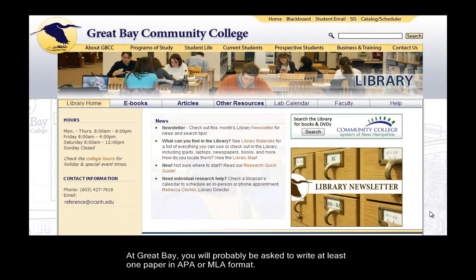At Great Bay, you will probably be asked to write at least one paper in APA or MLA format. Each of these formats is a list of rules that help you show your reader where your information comes from. For a complete guide to APA and MLA citation, check out OWL.